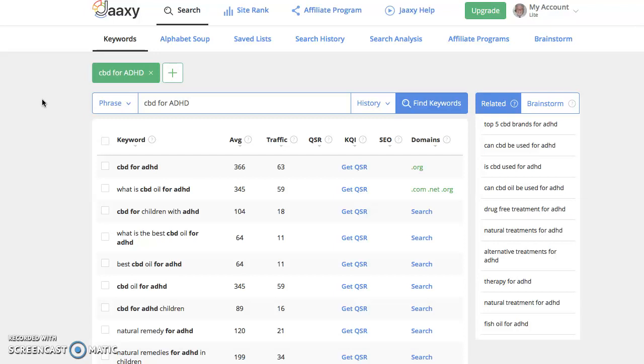This gives you somewhat of an idea how Jaaxy works. Go onto the website, take a look. They have a free trial. You'll be absolutely amazed at what you can do and how much time you will save using this wonderful tool.